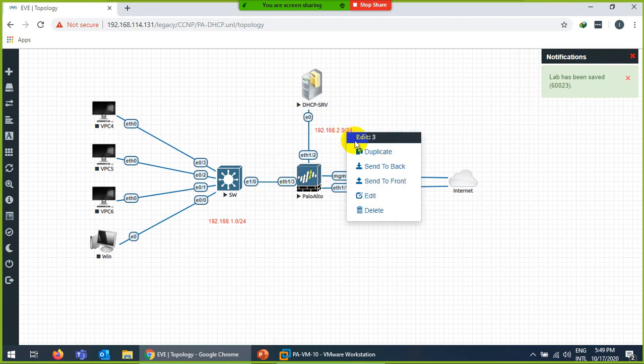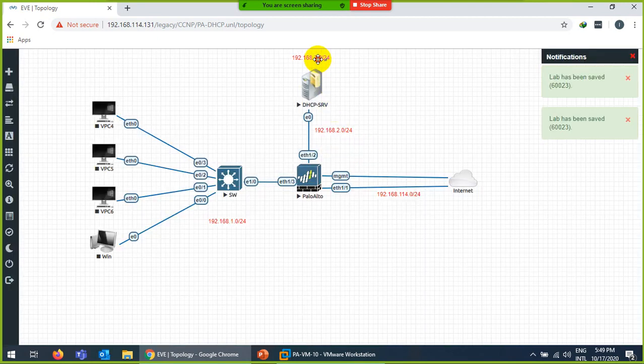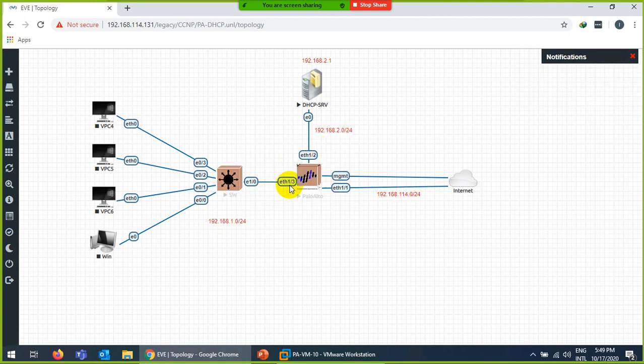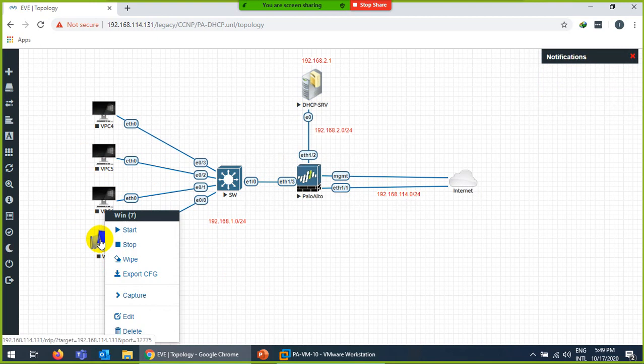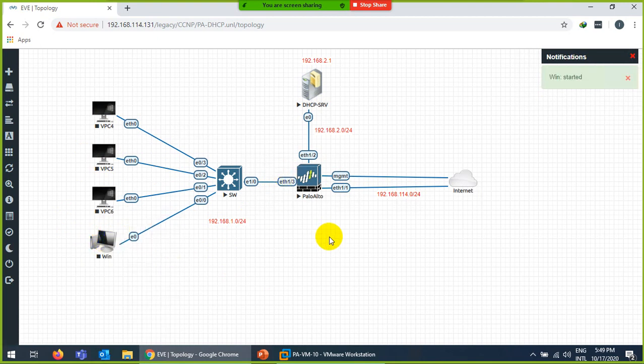The DHCP server IP is up to you, whichever IP you want to assign. Suppose 2.1, the first IP, is assigned to the DHCP server. We will use this later on, but at least we need to assign the IP. For all three interfaces we will assign 2.100, 114.100, and 1.100. And these are some of our clients. They will get IP addresses automatically from the DHCP server. Let me start this one. So now this is the scenario. Nothing more is configured.